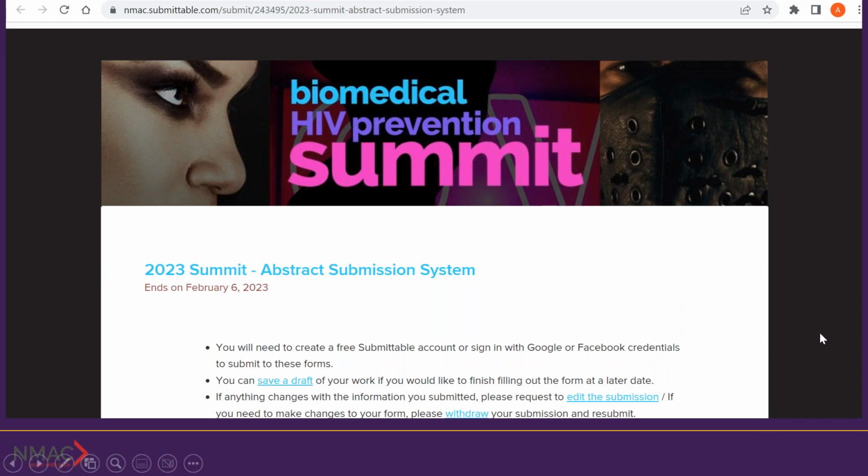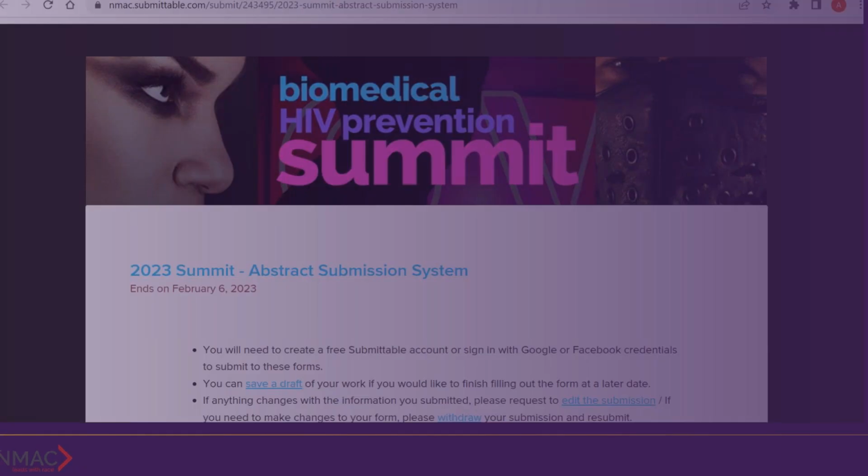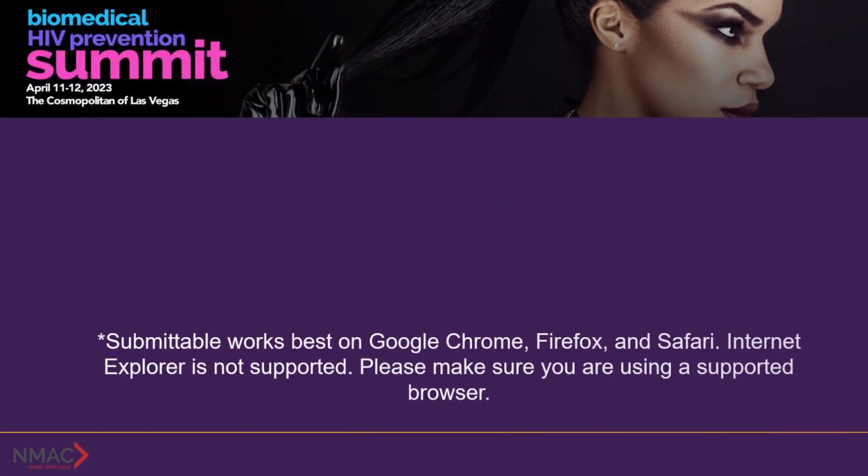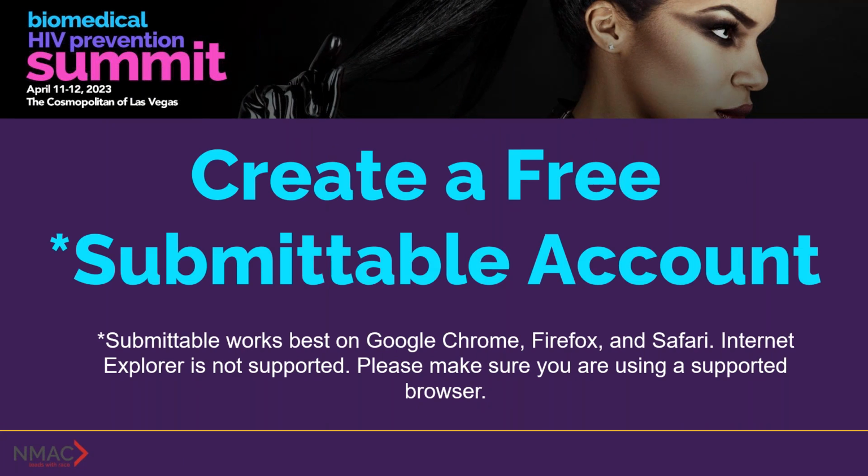This is what the site looks like. You are able to save draft formats. You are able to go back and edit those formats as needed before the submission date comes.